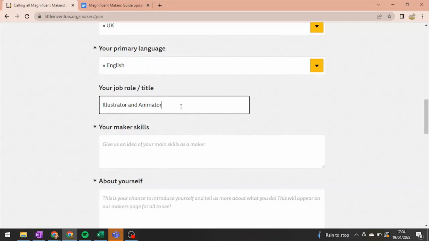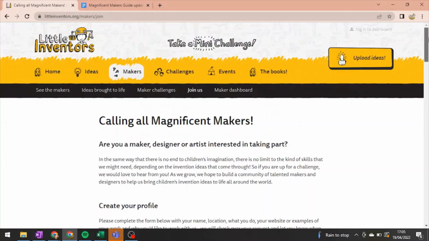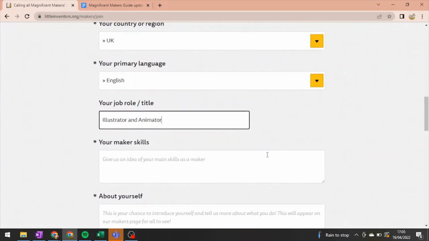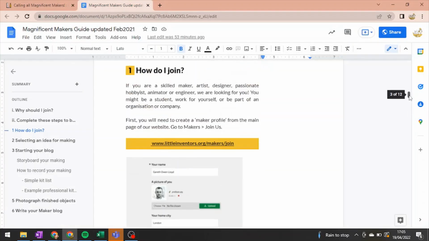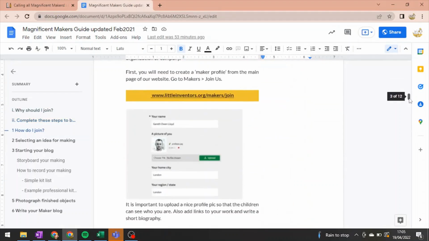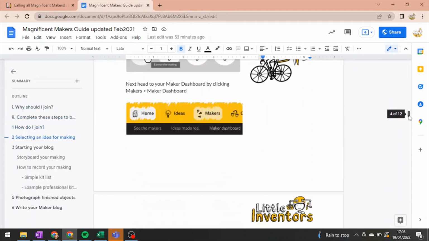When you become a maker with Little Inventors, you don't just have to make objects that are tangible, made out of real life objects. You can also make animations. I'm going to be showing you some examples later on of people who've made animations as well. And as well as having access to everyone else's maker profile just to get some hints and tips and obviously our contact details, you'll also have access to the Magnificent Makers Guide.